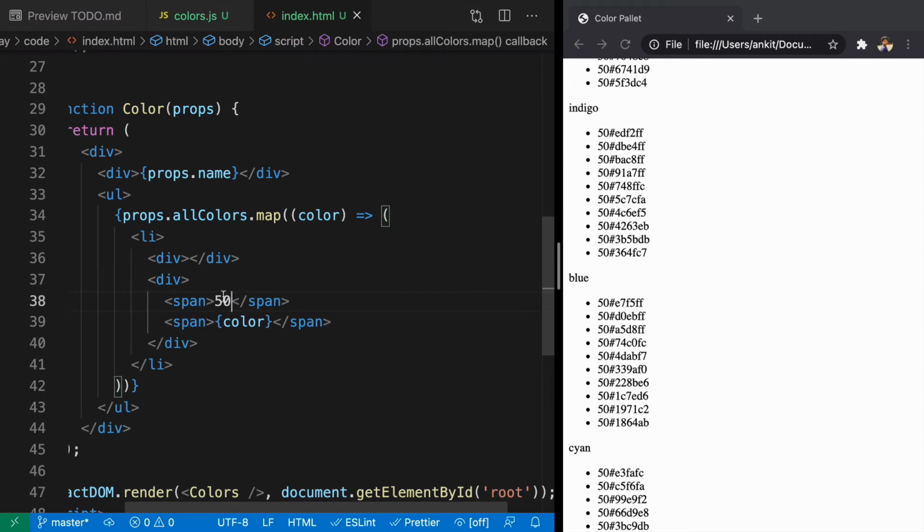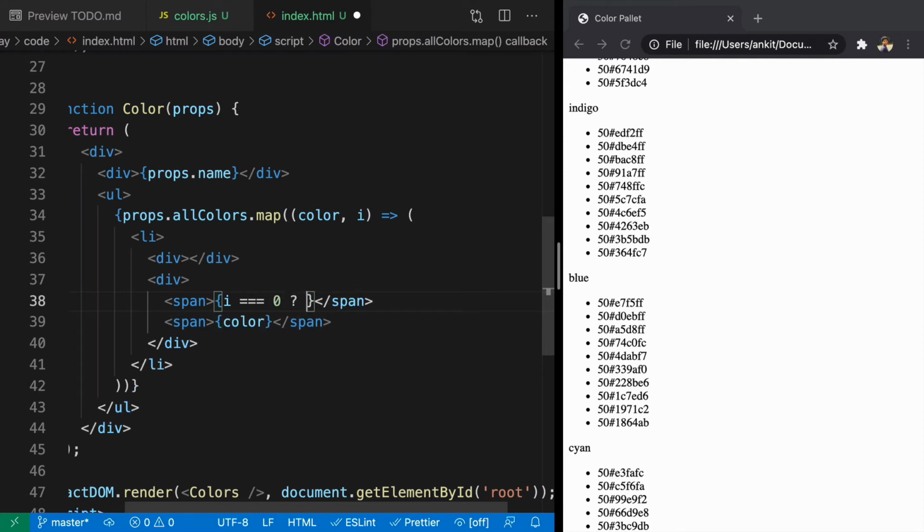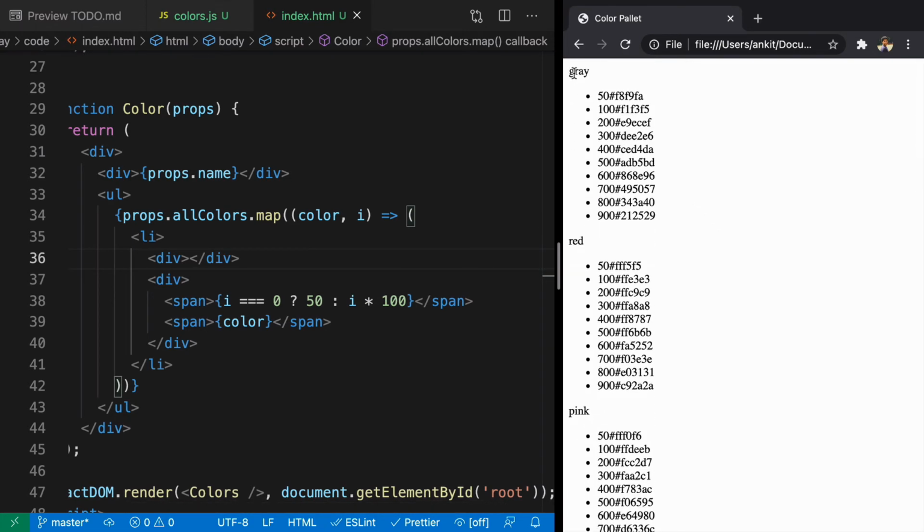So for that, let's just go ahead and write a condition. So we'll say whenever the index, so here I'll get access to index, and we'll say if index is going to be 0, then you have to return 50. If that is not the case, you have to multiply index with 100. So if it is 0, it is going to return 50. Otherwise, when it is 1, it will become 100, 200, 300. So I'll save it, refresh it here. And now what we can see is we have gray, it is 50, and this is the hex code.